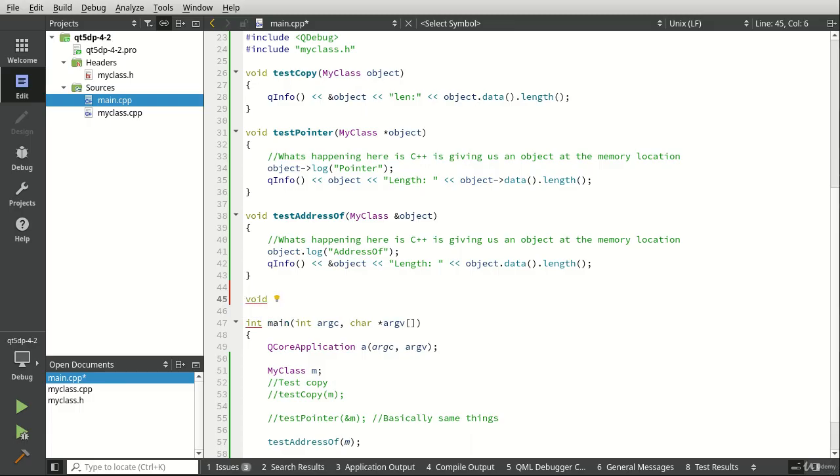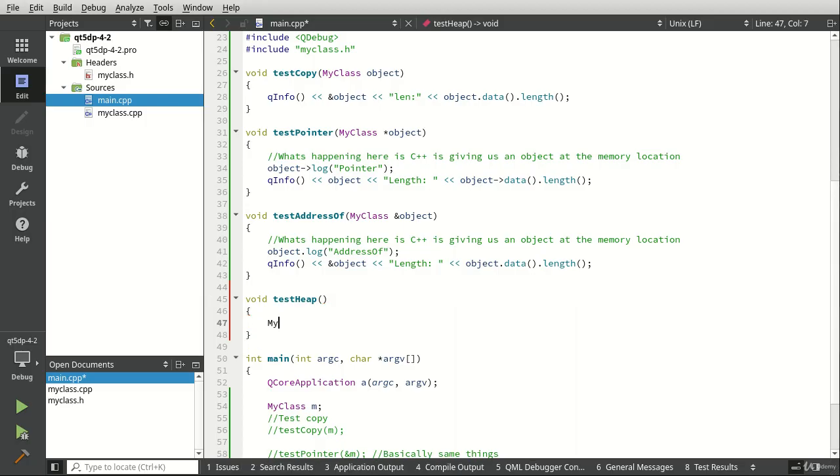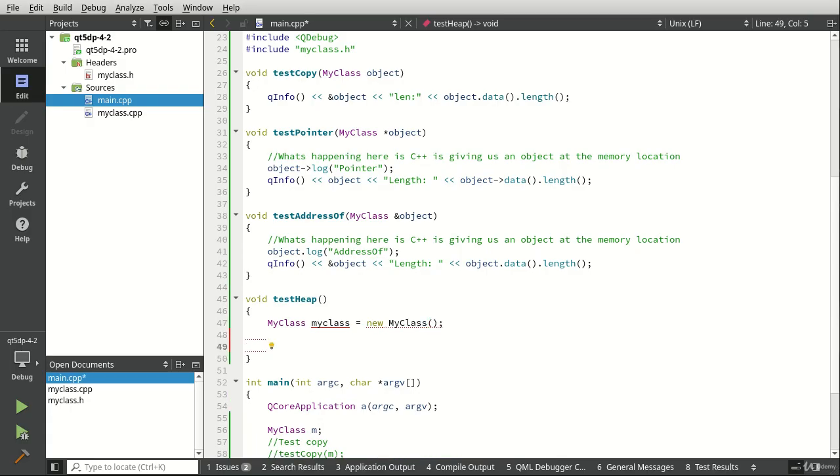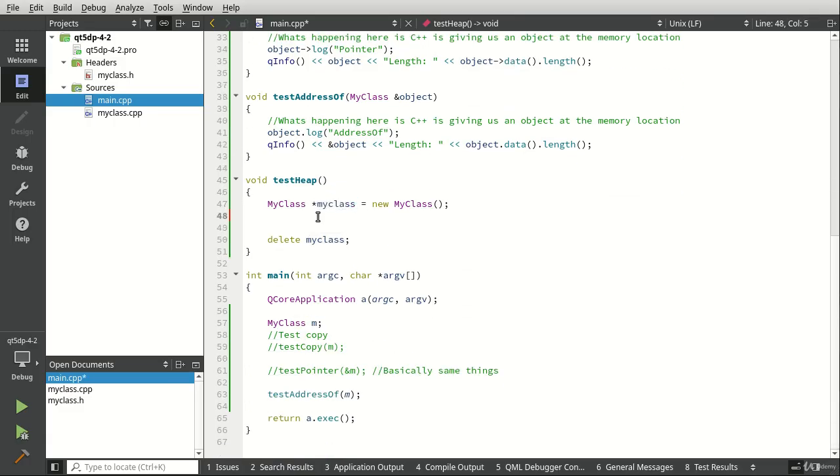Let's say void test. I'm not sure what to call this. Test heap. Why not? Now I'm going to say my class new my class, and then when we're done, we're going to go ahead and delete this. That was moderately embarrassing. There we go. All right, so nothing too fancy. What are we doing here? We're just going to do it on the heap, and we're going to say hello.